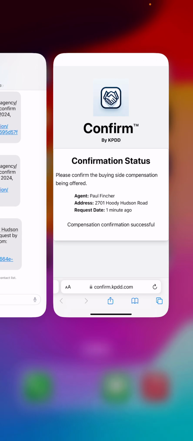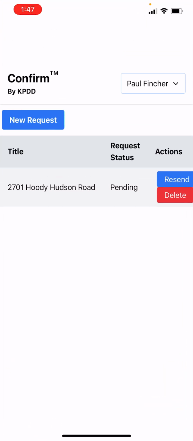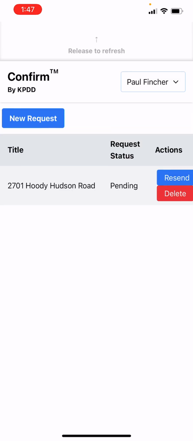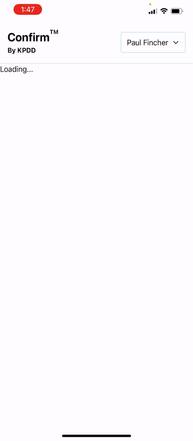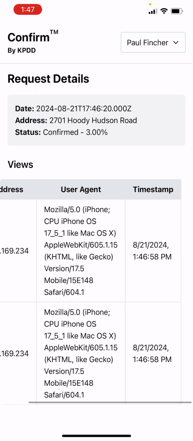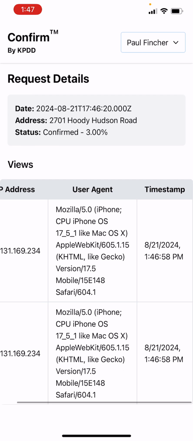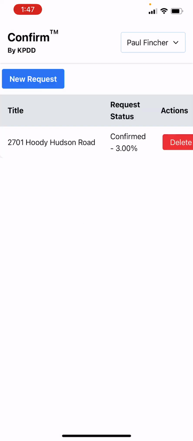So let's put my buying agent hat back on. I'm going to jump back into the confirm app, and I'm just going to pull down to refresh. I'm going to have to do that a couple times. And then you can see right there, 2701 Hoodie Hudson Road has been confirmed, and it tells me the buyer side compensation amount. If I click the button, you can see when it was confirmed, and it's got the IP address and all that stuff in case you needed to confirm that in more detail. So that's how you do the listing side confirmation. That will stay there until I delete it.